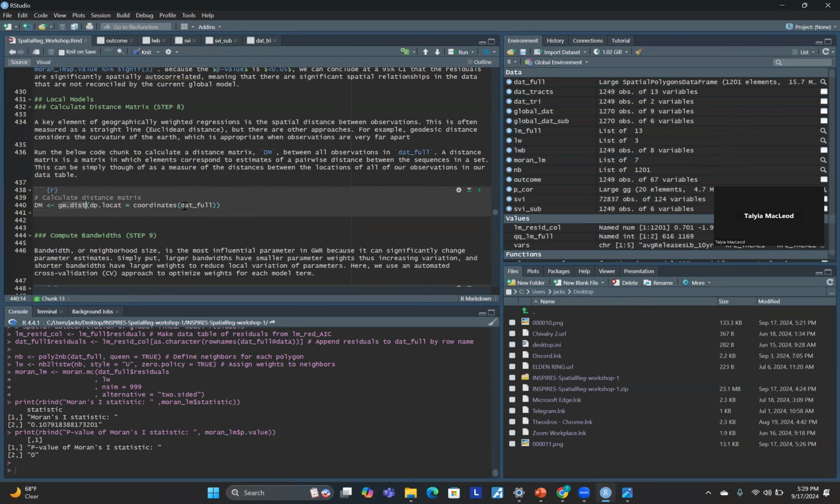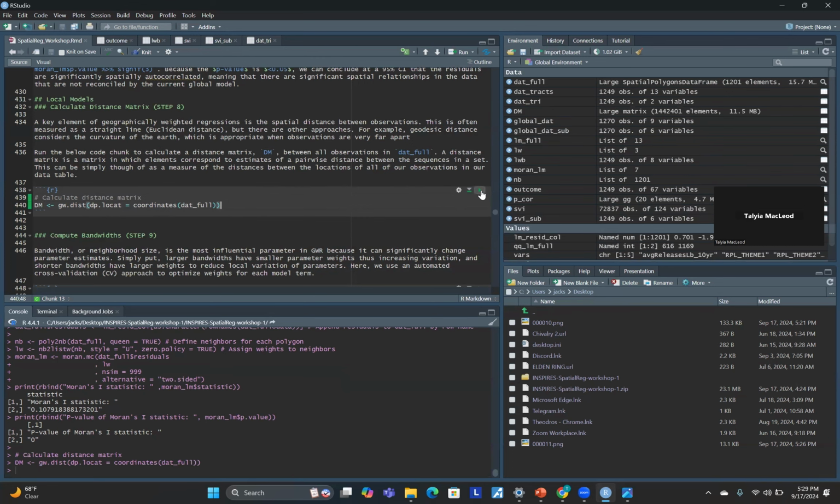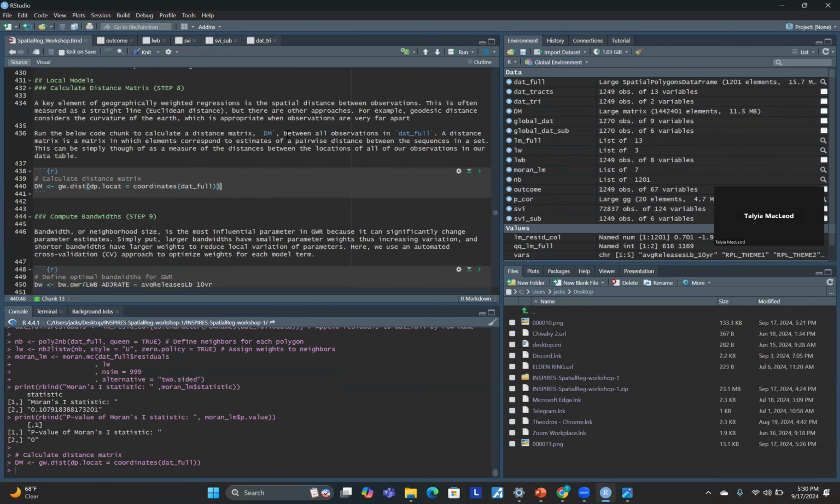And we input our dat full variable into that, and we assign it this variable called dm that we can use to reference later on and pass to the full GWR function. So we can run this code chunk. And nothing will show from there, but you'll see it show up in your environment. This is a large matrix of a lot of elements representing basically the distance from every point to every other point.